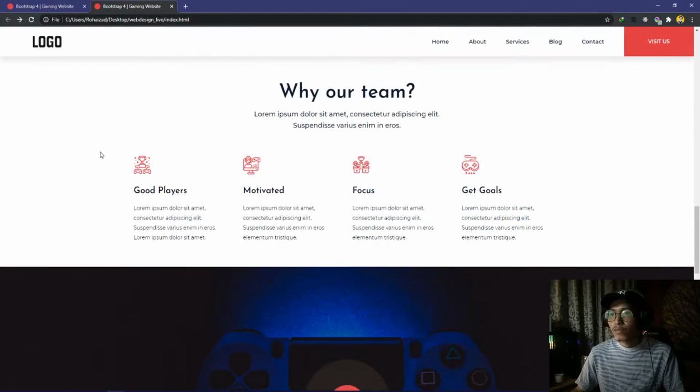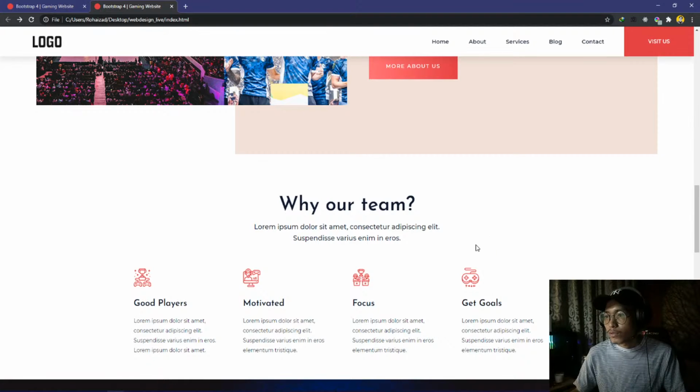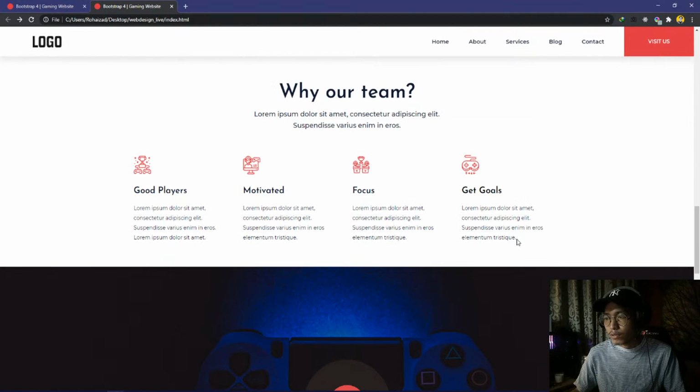And then next up we have the why our team section, the categories that we have over here. We have the small icon over here. This is exactly an image .png, so it has a transparent background, and we have a title, and also a simple dummy text over here. If you want to put your text over here, this is also no problem.